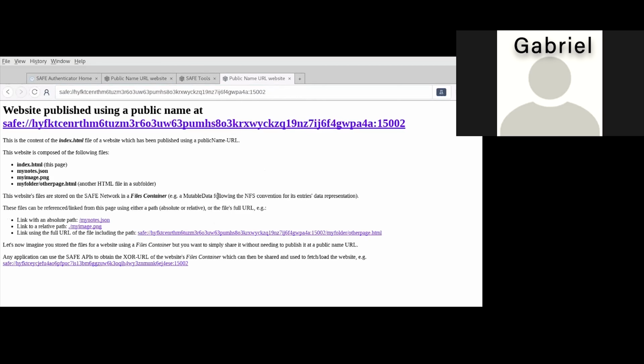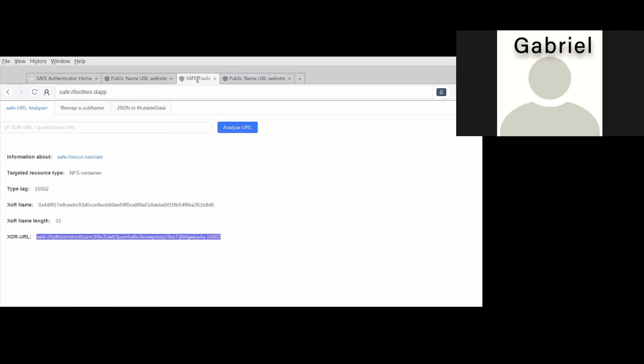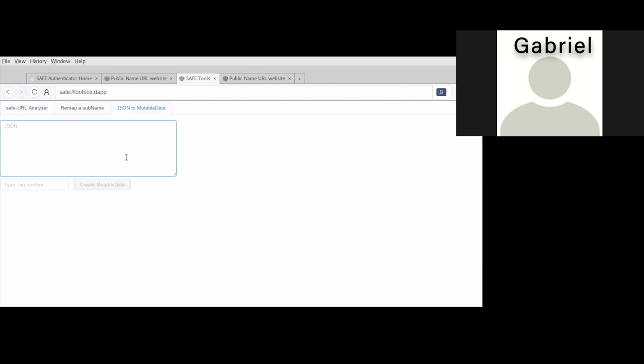So that's what store URLs are, and they are still in experimental stage, and you only have them available when you enable the experimental switch here. For those who want to experiment a bit more with store URLs, we have some other tools here, like you can create immutable data, and it will store it, and also it will show you the store URL here.